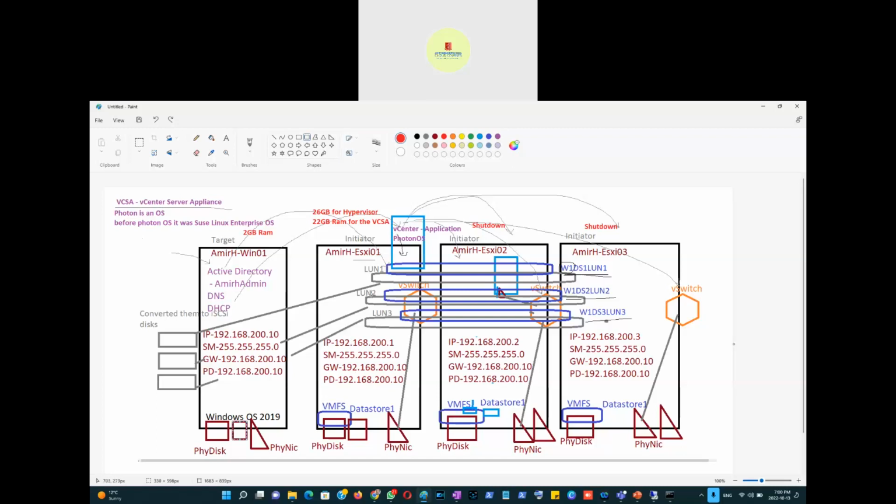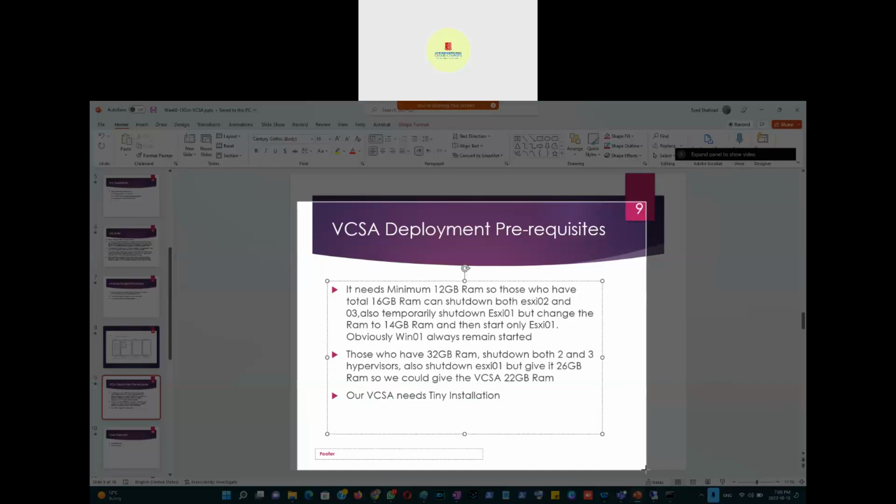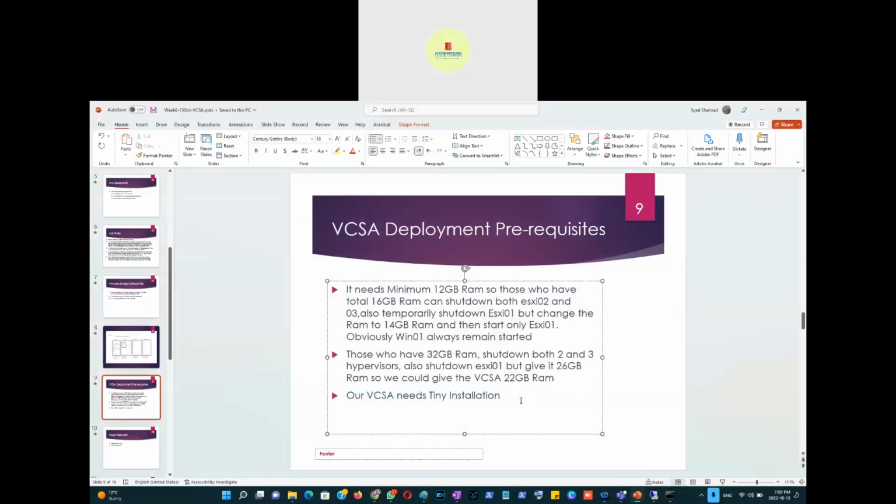Okay, anyway, guys, what we're doing now is what I put there as a plan. I'm going to start shutting down ESXi 2 and 3, in fact 1 as well. I'm going to shut down all three. ESXi 2 and 3 will remain shut down for the duration of the installation of VCSA, while I'm going to change the RAM of ESXi 1 only.